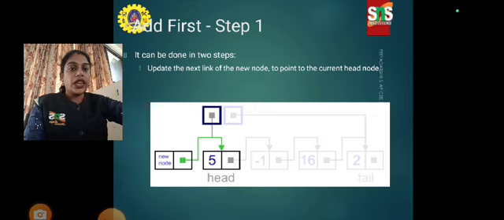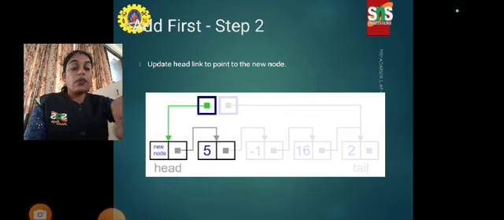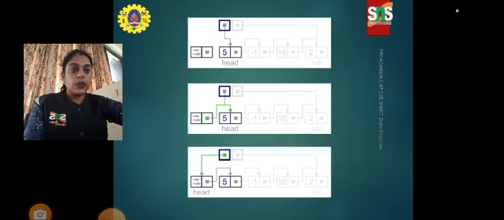First one is to update the next link of the new node to point to the current head node. For example, the address of the head node is 2000. What we have to do is, in the new node we have to link the address of the head node and name that new node as the head node. That is the simple point we want to do here to add or insert a new node in the beginning. See, these are the steps we have to do to insert a node at the beginning.